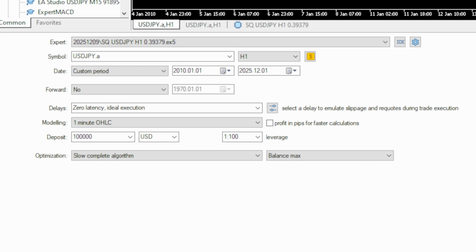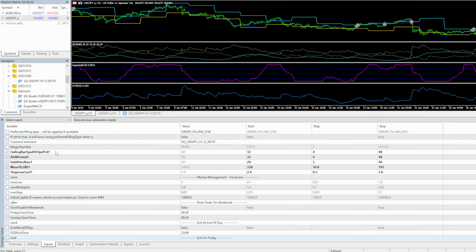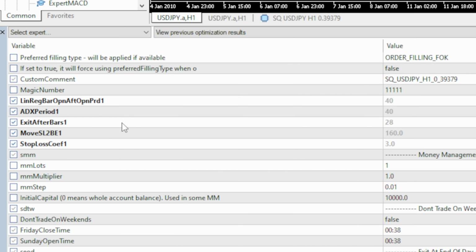I've already got the strategy loaded up in my MetaTrader 5 terminal under the strategy tester, and we're going to retest and optimize this on the USD Japanese yen pair on the 1 hour time frame from 2010 up to the start of this month. I am going to use the slow complete algorithm, so it goes through every single possible combination, and because that is going to be super slow, to speed things up, I'm going to use 1 minute open, high, low, close data. The 5 different parameters we'll be optimizing are already highlighted in bold on the left here.